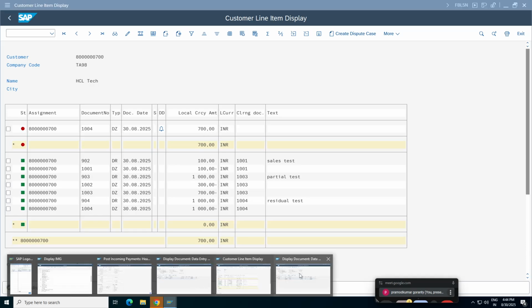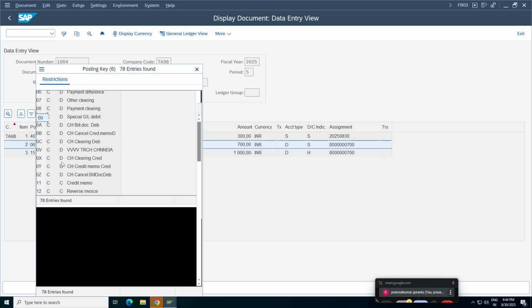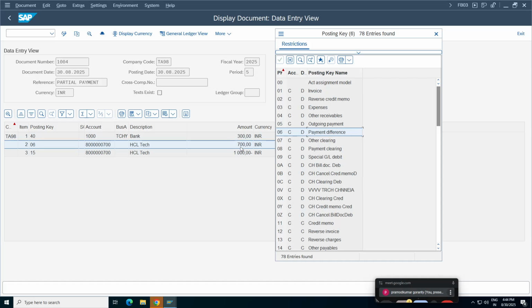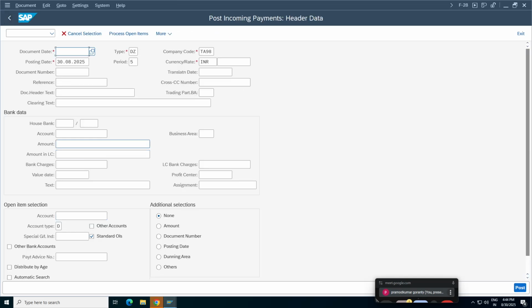Now, if you go back, what is 06? You should ask such questions. 15 we already saw. 06 is payment difference. That's correct. The payment difference is 700. Now the remaining balance, payment difference, customer account credit and debit. This is what you should know. And this is absolutely correct. Payment difference, whatever SAP uses as the right definition, payment difference as posting key. It is 700 rupees. Now what will you do? Go back and post the remaining balance also.